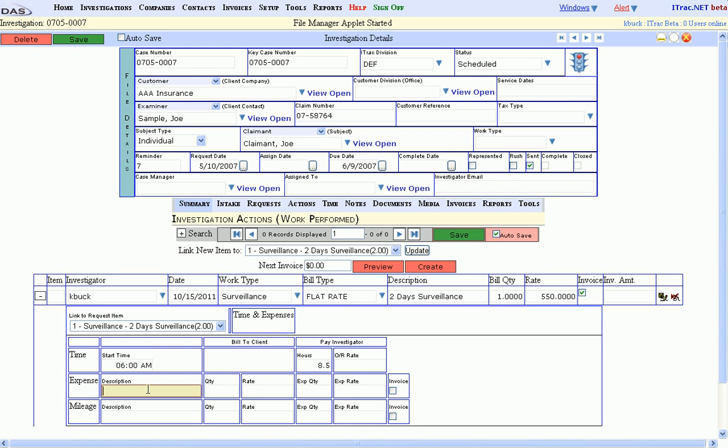If you have an expense to enter, you can enter that here. This section, Bill to Client, is the amount to bill the client if you're going to bill the expense back to the client. And the expense quantity and expense rate are what you're going to pay the investigator for the expense. And if you wish to bill this expense to the client, check the invoice box.